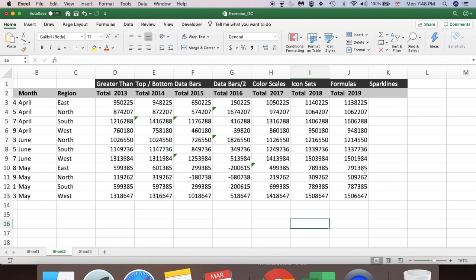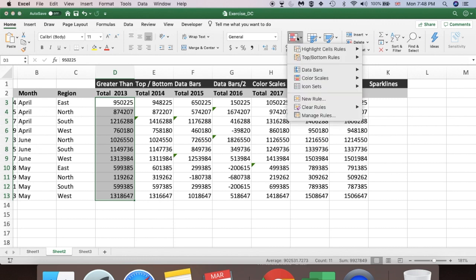So let's go and start with greater than. Basically, guys, first of all, we are going to select the data set, and then we'll go to the conditional formatting feature. We can access the conditional formatting feature by going to Home on the ribbon, and then going to conditional formatting here, right? You'll see it here. Let's go and select this one.